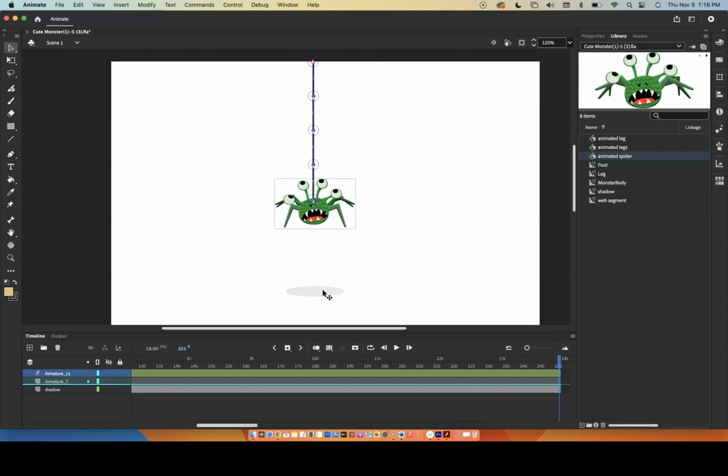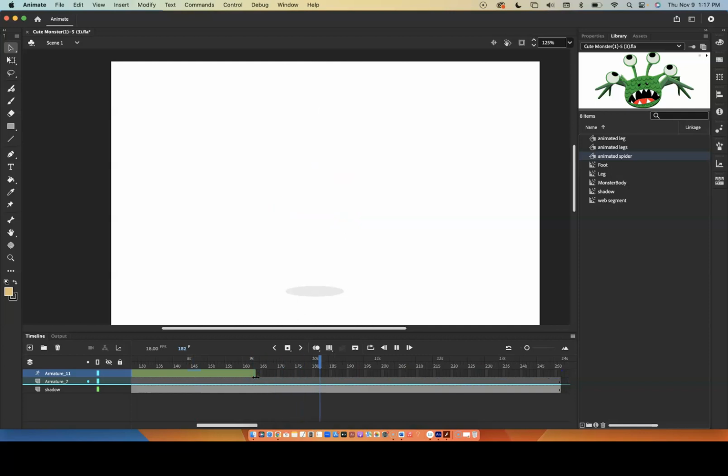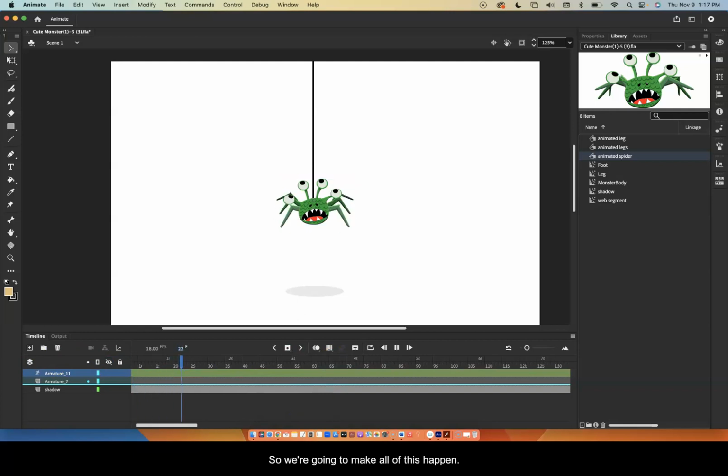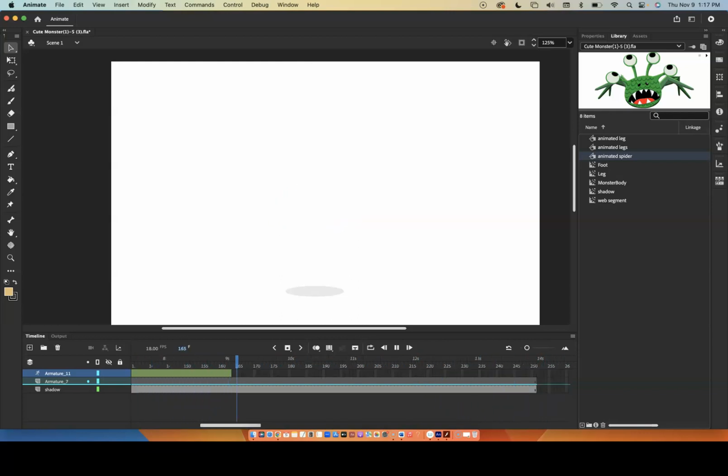So first things first. Let's animate the spider swinging. And I'm also going to try shortening this layer. Yep, to maybe frame 160. So we're going to make all of this happen. I'm letting it play out. And then at whatever desired frame, the visibility of that whole structure will discontinue. So I'm going to make this even shorter.